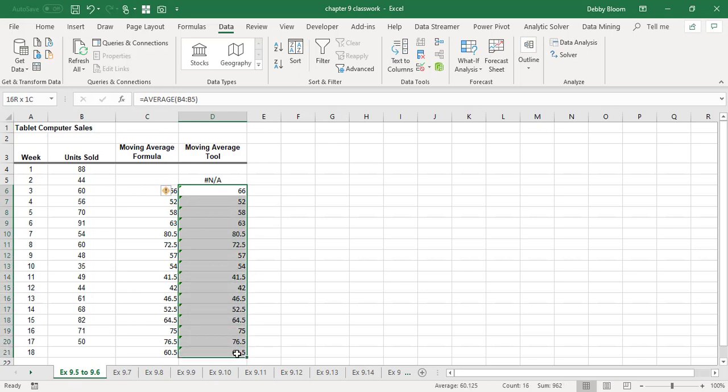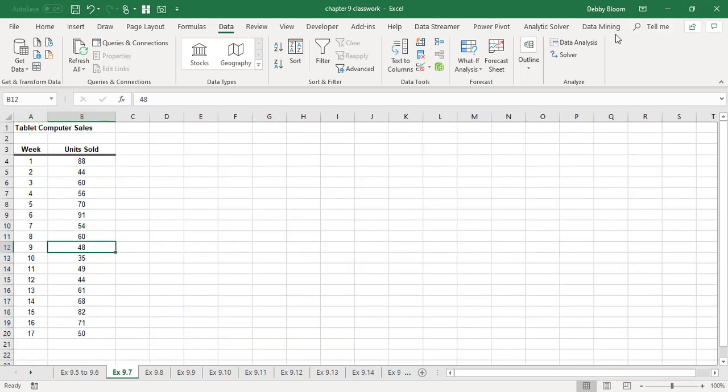And once again, to get rid of the green triangles, just select the range, click the down arrow next to the information box, and just click Ignore Error. And I'm just going to click on cell A1. We've now completed examples 9.5 to 9.6. I'm going to move on to example 9.7, where we're going to do exactly the same thing, but using our Analytic Solver.